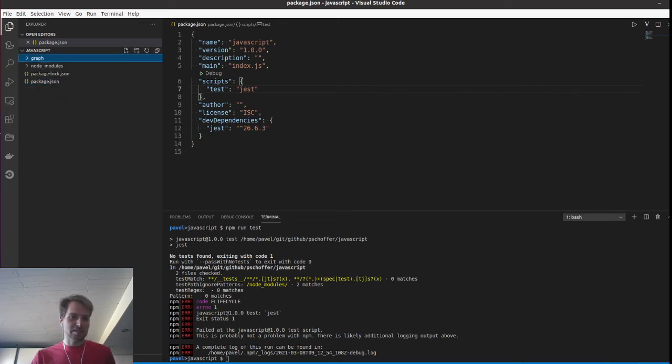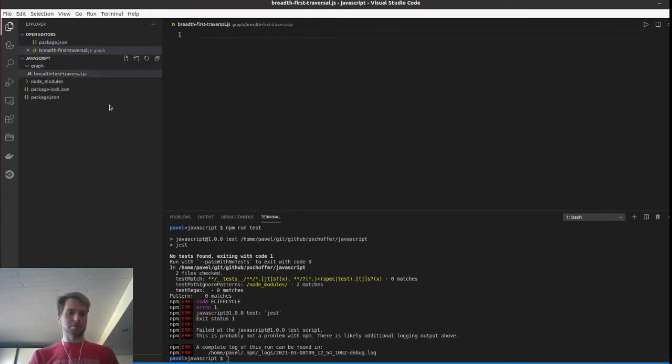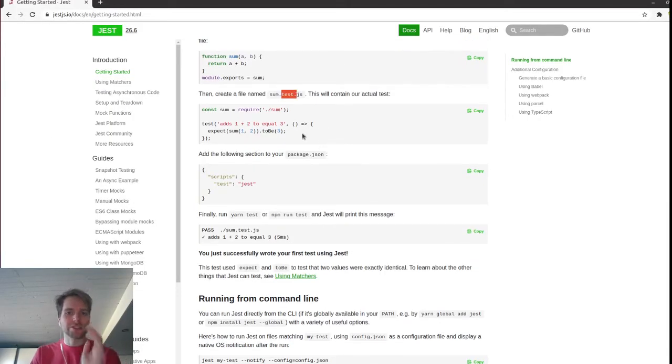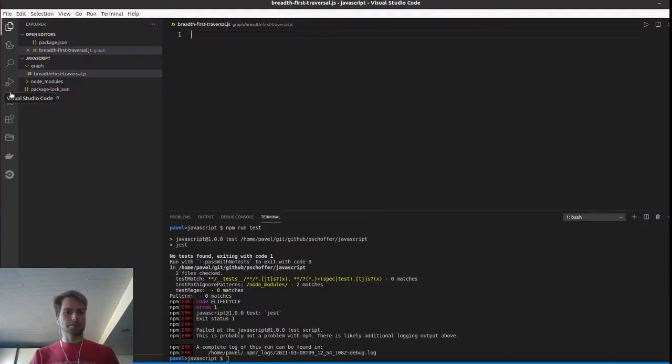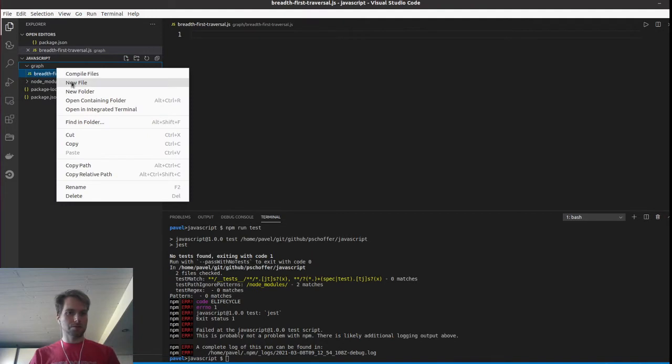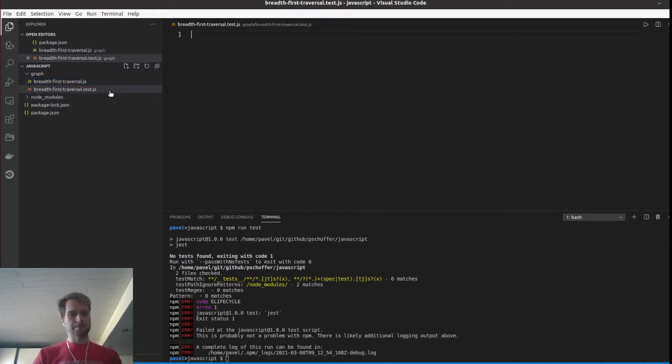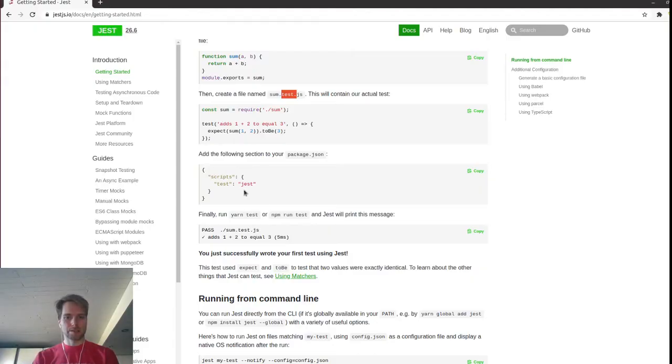Let's try to add a test. So what I said at the beginning, we're gonna try to do breadth first traversal. And then what's the naming convention there? I think it's, oh yeah, you do something.test.js here. So we create a file, and then we do breadthFirstTraversal.test.js. Let's just steal some code from here.